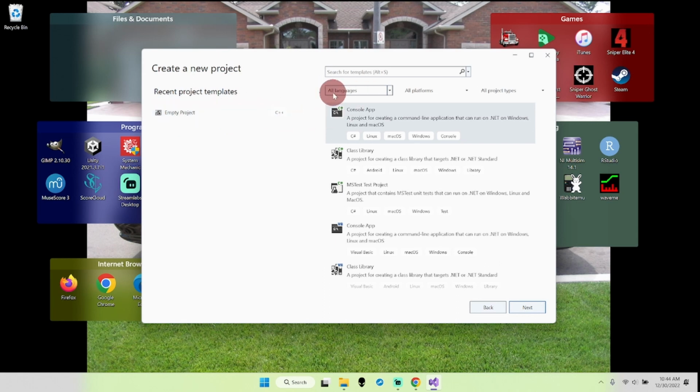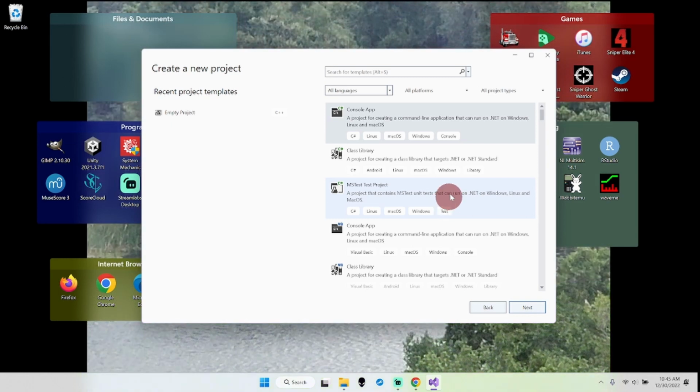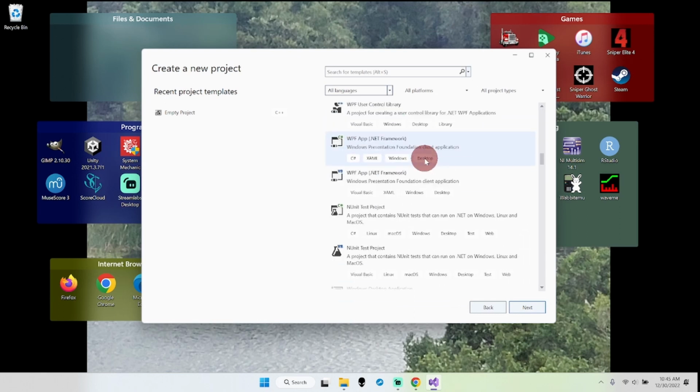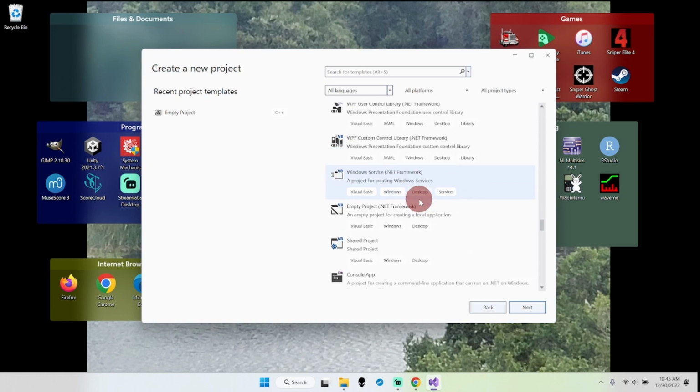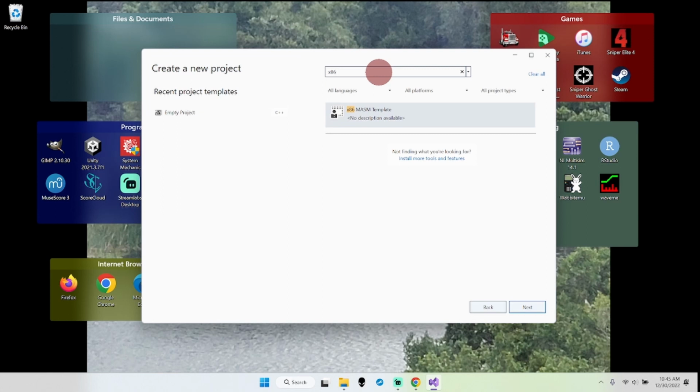Now that we have all project types selected and all the projects are shown here, we're going to look for our template, which is x86 MASM. Now, you might have it all the way on the top, or you might have it all the way at the bottom. Let's go all the way at the bottom. There it goes. Now, if you don't find it, you can always just type in right here x86. And as you guys can see, it pops up. Okay, so let's go ahead and click that.